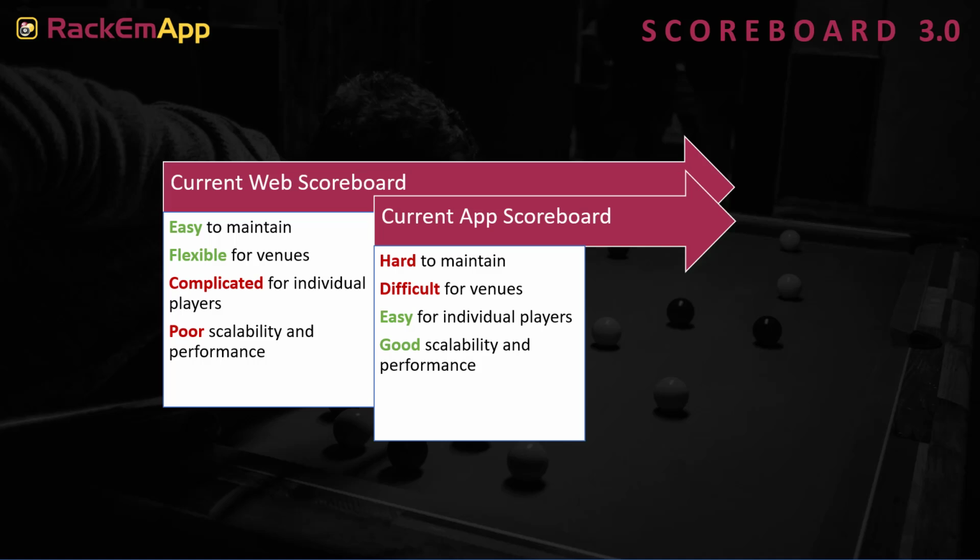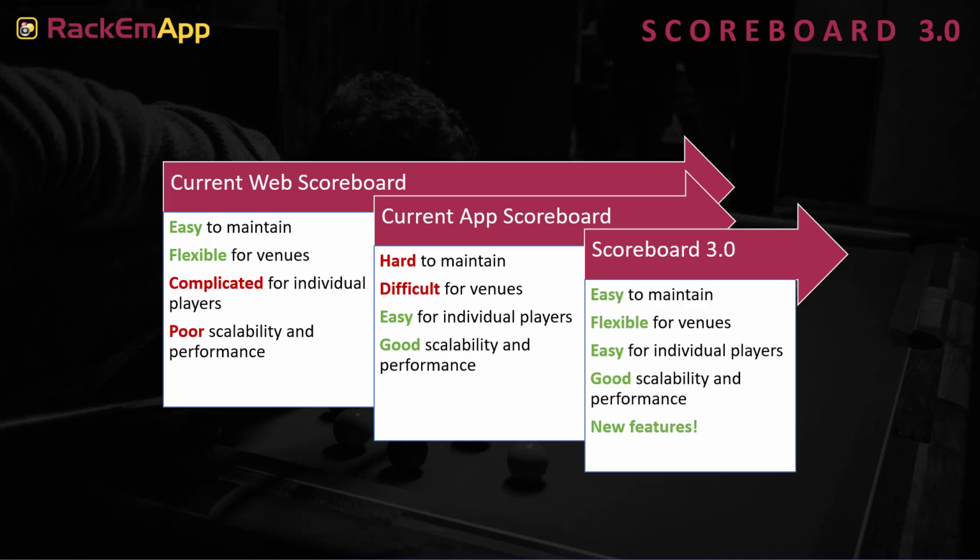So what we've set out to do is build this Scoreboard 3.0, which takes the best of all of those different avenues. We want to make it easy to maintain so we can get new features, we can get fixes, we can make it perform faster, we can get it out to you more quickly. We wanted to keep it flexible for venues. We wanted to make sure that it's still easy for individual players and make sure that scalability and performance is there. And above everything else, we also wanted to bring some new features to the table, and we're going to talk about those features in this video.